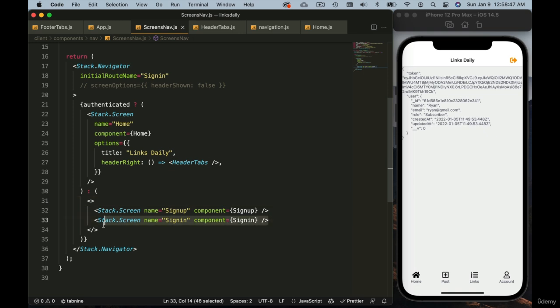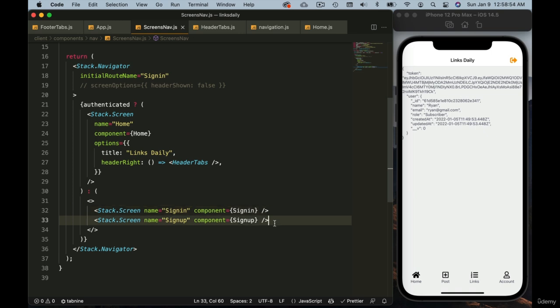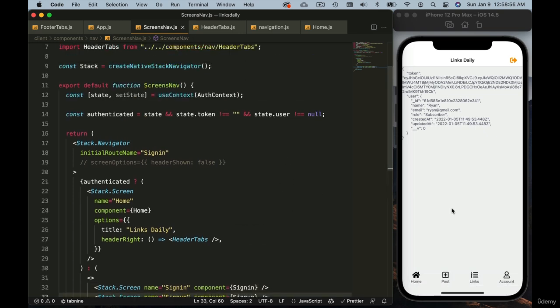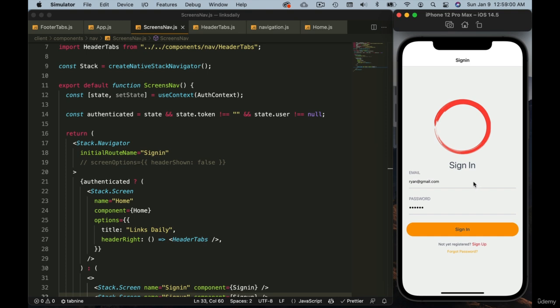If it is empty, user is null, immediately we are showing the sign in and sign up components. Okay, let me actually put this on top. By default we want to show the sign in. The order is important. Okay, so let's give it a try. Let's see how this works. Let me press this one, and as expected it works. We are here in the sign in place.